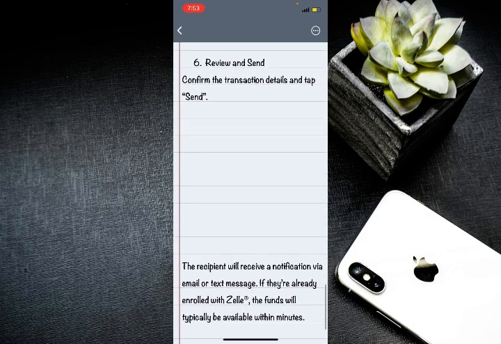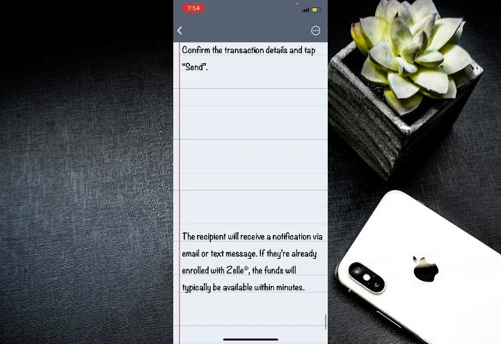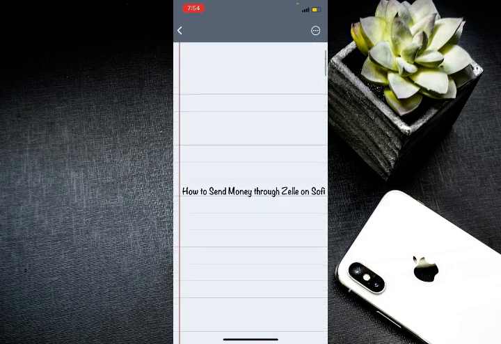Then the recipient will receive notification via their email or text message if they are already enrolled with Zelle. The fund will typically be available within a minute, and that's how they can simply send money from Zelle to Sofi.